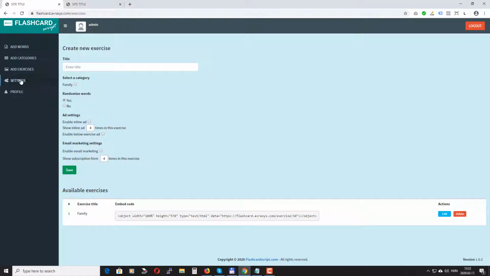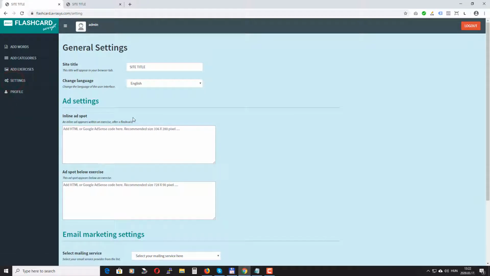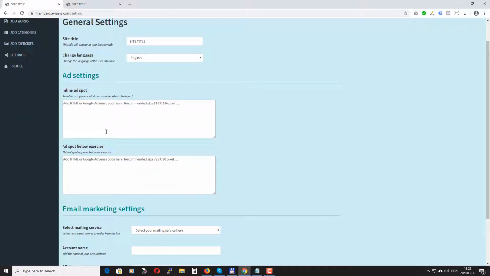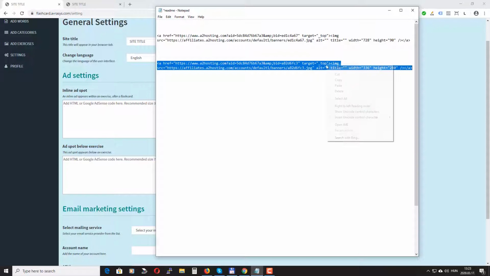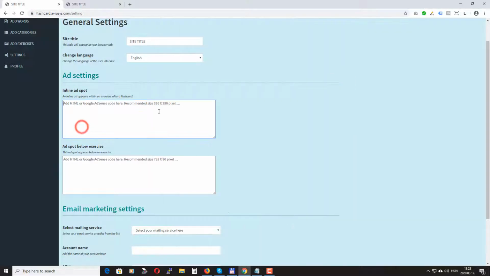In order to do that, we need to go to Settings, and we have two ad spots. Here you can either add your Google AdSense code, or you can add any image with an HTML code. So I have some code prepared here. As you can see, the recommended size is 336 by 280. So I just paste this one here.